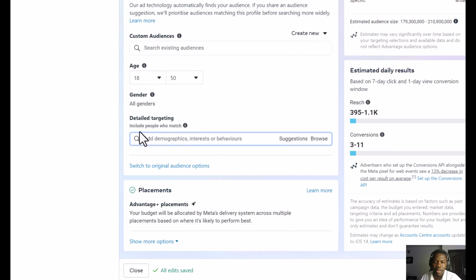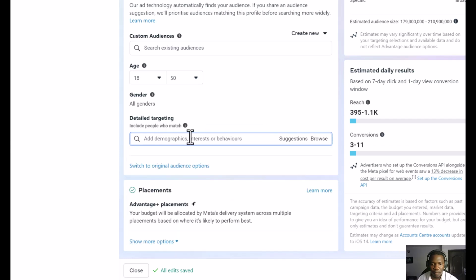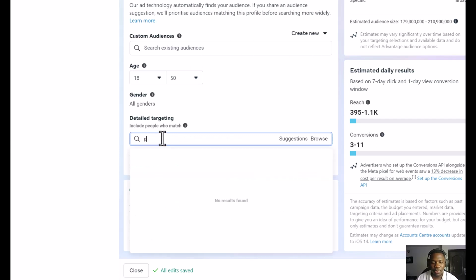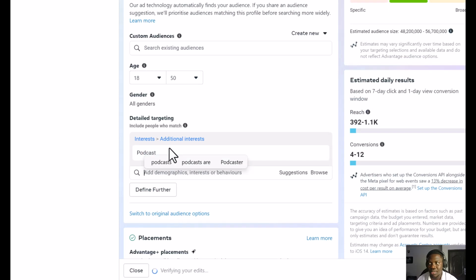So for the detailed targeting, let's say we are selling a microphone, this lavalier microphone. Actually, you'll be targeting content creators, let's say content creators. And so you can actually target people of this interest. Let's say audio production. For example, let's say maybe podcast. People that have this interest. So we have different categories when we come to this detailed targeting.